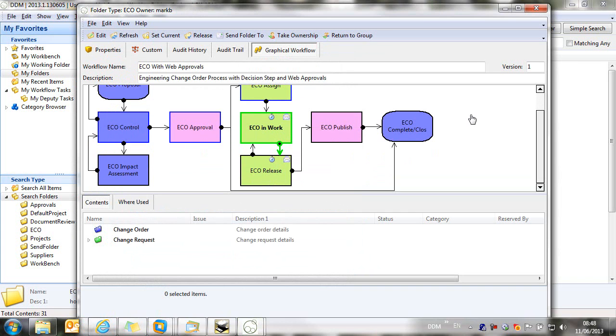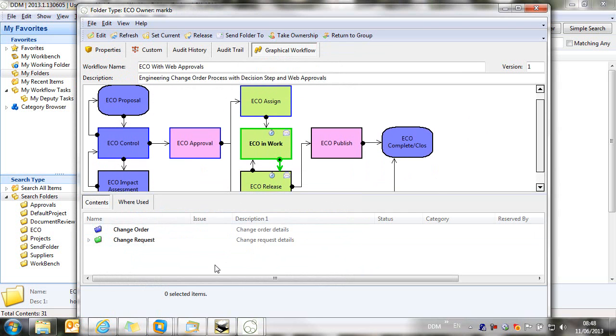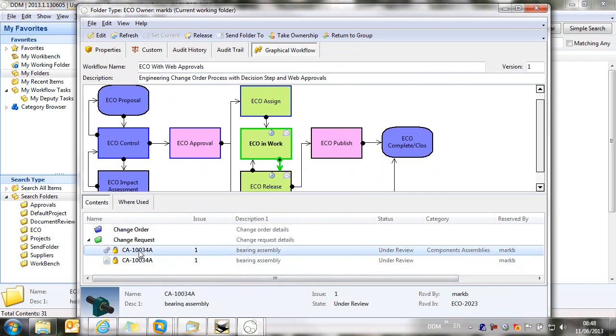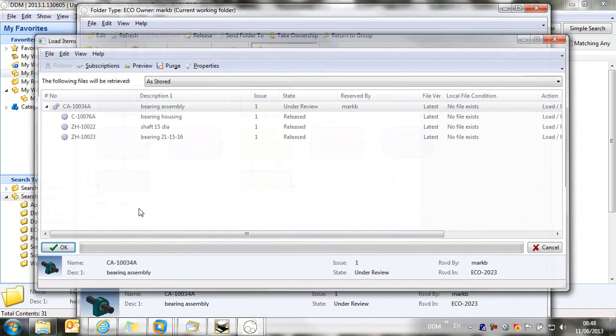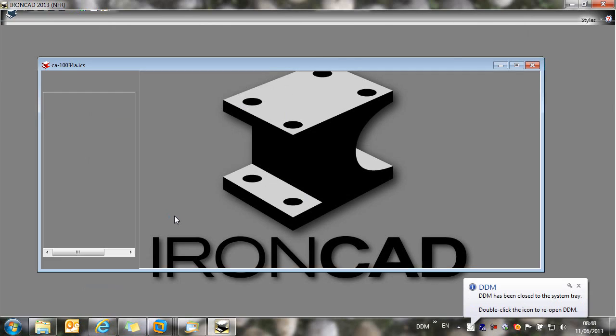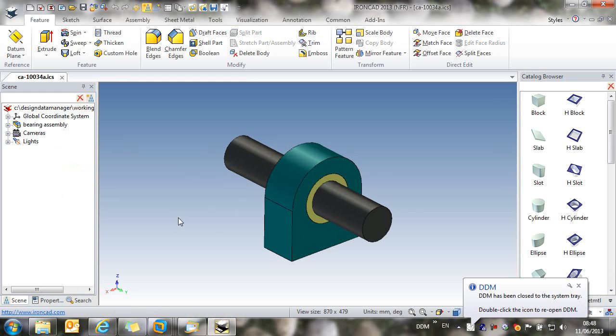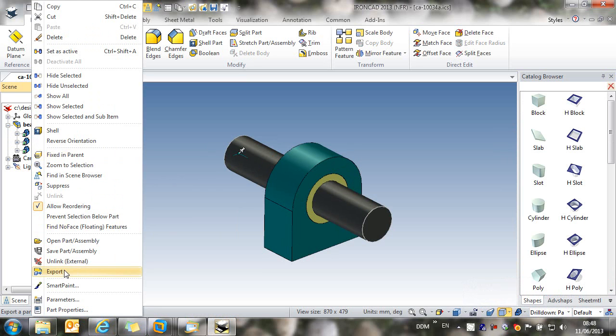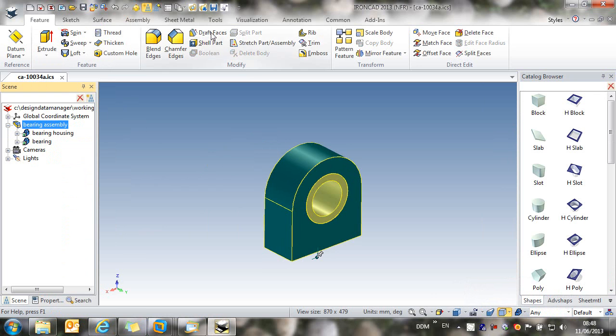And now I will receive an email notifying me that this task is waiting for me to complete it. So I'm going to set this as my current working folder. I'm going to open the assembly into IronCAD, and I'm going to make my change. So I'm going to delete the old shaft. Let's just delete.